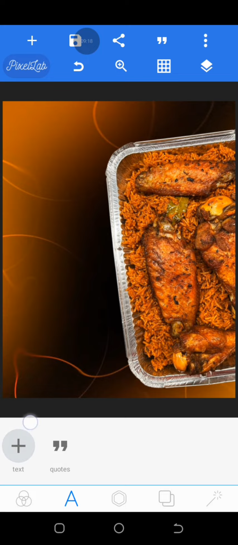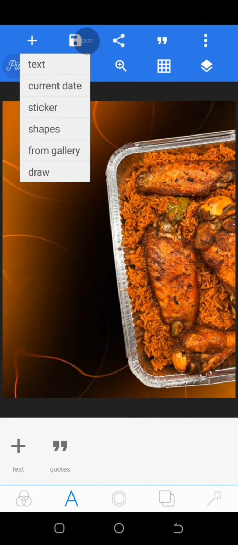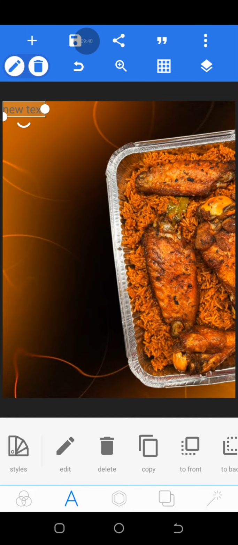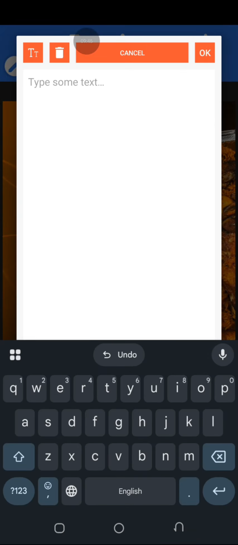To write out the name, click on this text tool. Make sure this tool is activated. You are going to see the blue outline around it. It's going to be blue in color if it's the tool that you selected. Then click on text. Or you can use this plus and click on text. Any method is fine. Double tap on that text to edit it. Then you are going to write this name.